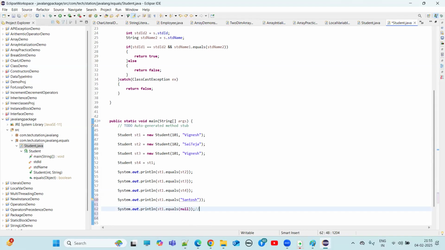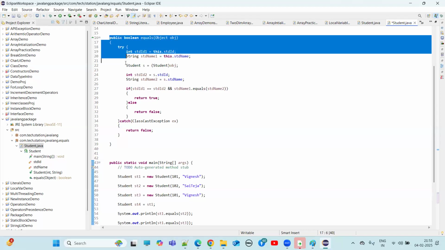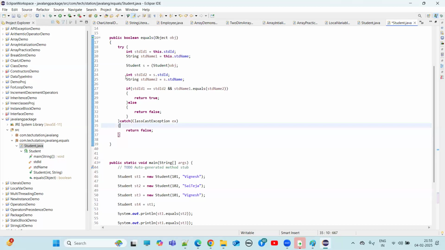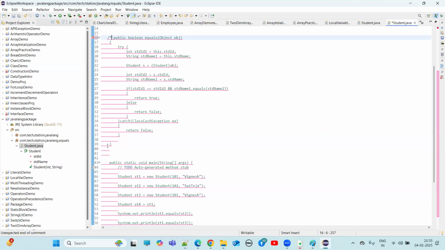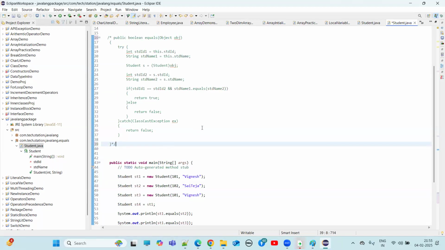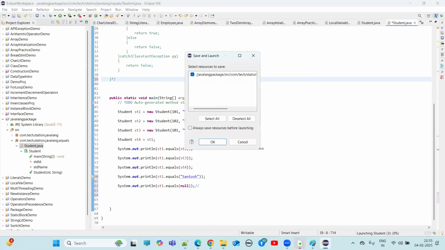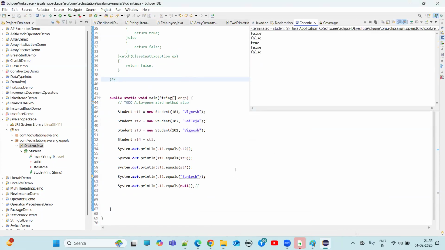Null pointer exception we will get. Understand? Let me comment our class equals method. I'm commenting our class equals method. Now if I execute this, which equals method will execute? The Object class equals method will execute. So now if you pass null also, we will get false as an output instead of a null pointer exception. See, false.